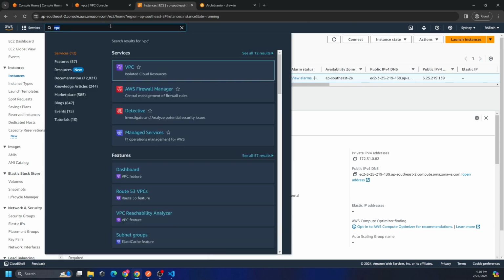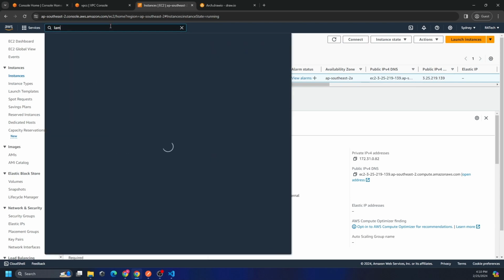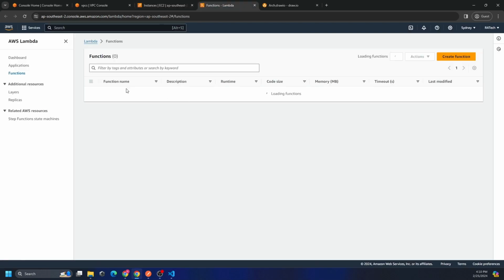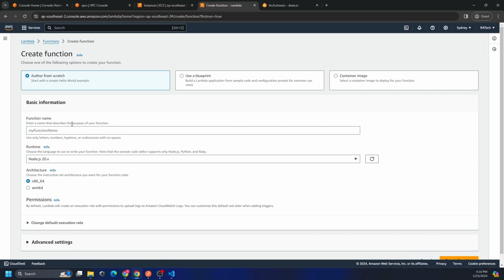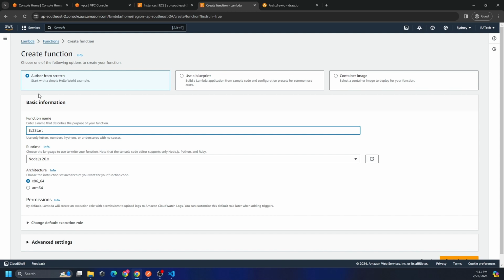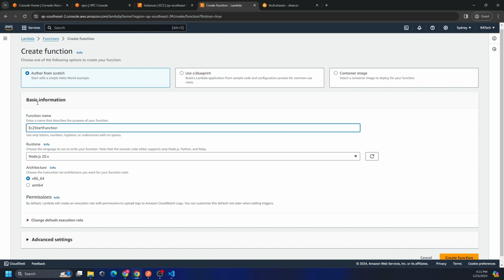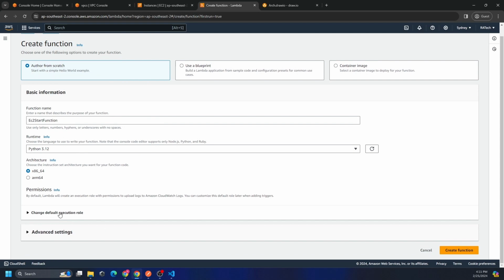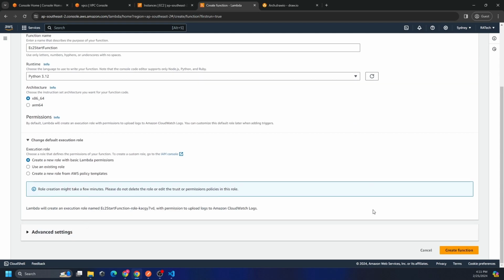Let's start with the Lambda functions. Go on and create the Lambda functions here. Let me create my first Lambda function. Let me call it, let's say, EC2 start function. Give the runtime as Python, and then skip this as it is and create the function.